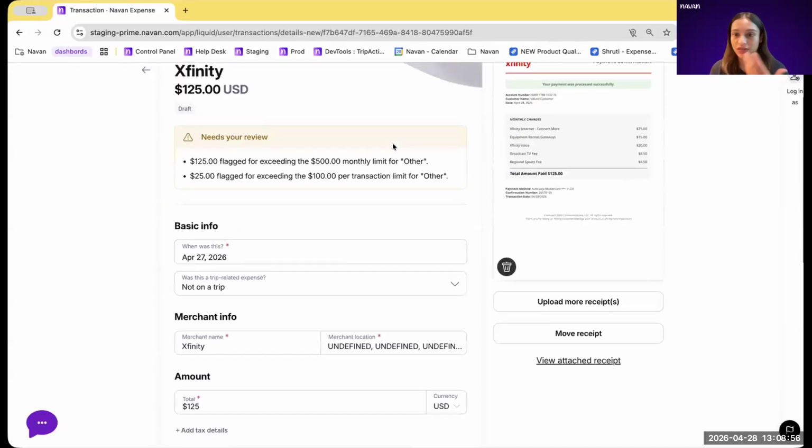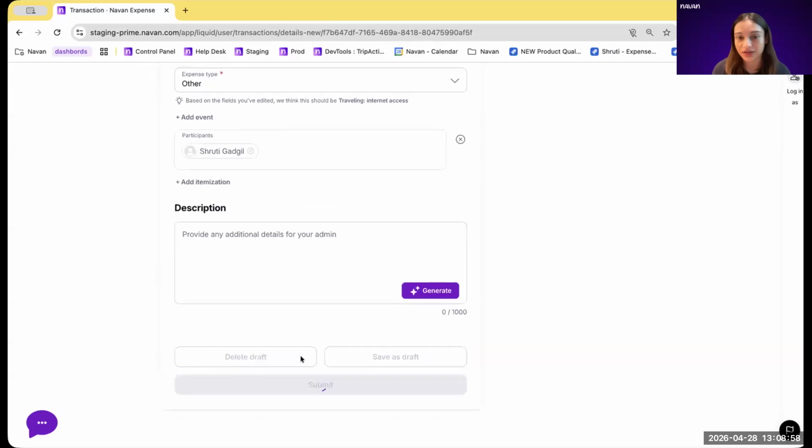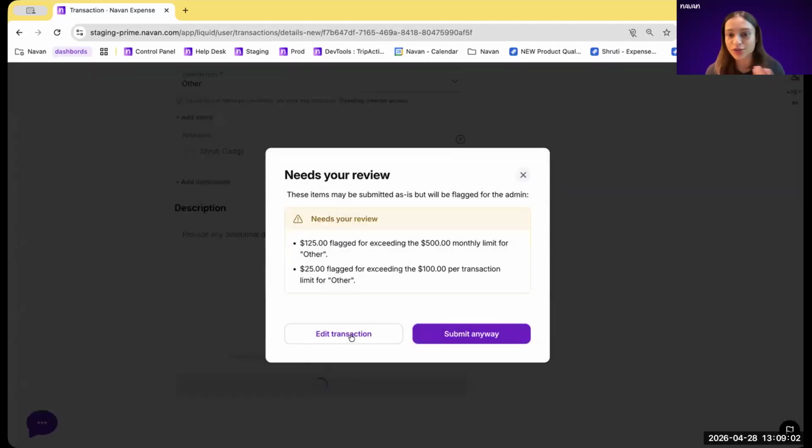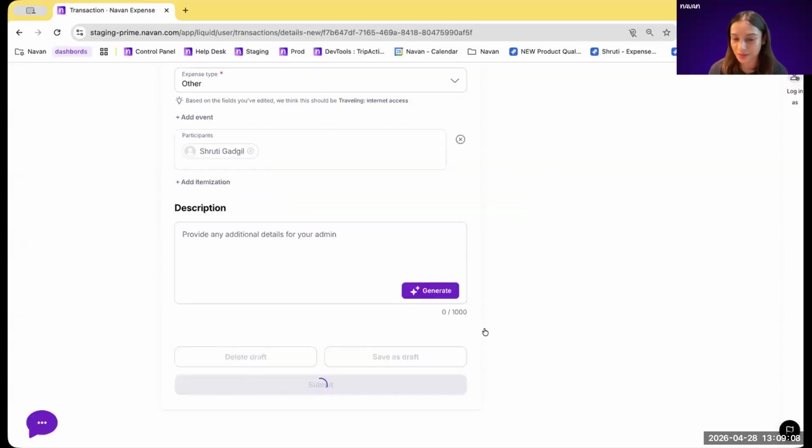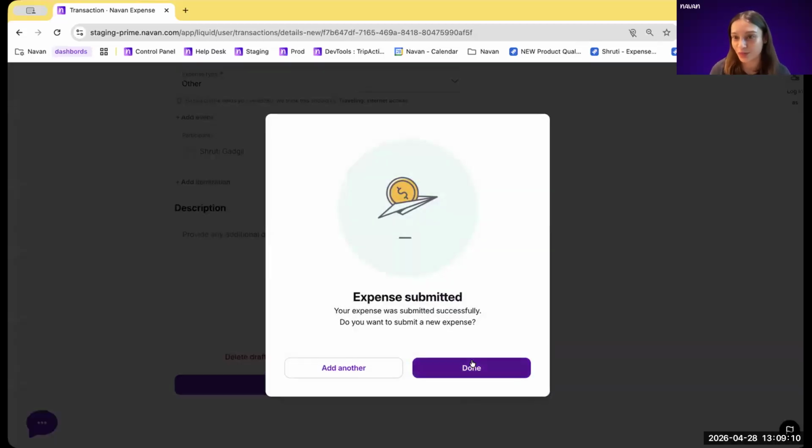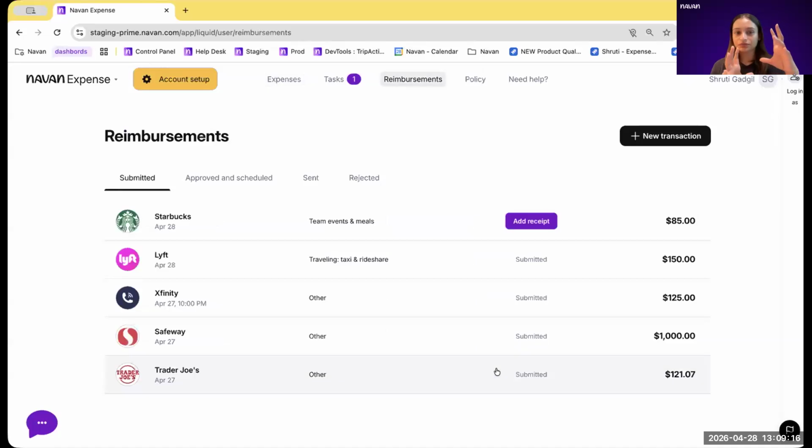It creates a transaction, there's a receipt attached, submit. Now, take it with a grain of salt. I'm using my demo account, so obviously it's going to have some flags, but in an ideal situation where everything is configured correctly, you should be able to submit it and you should be able to get your money in your bank account.